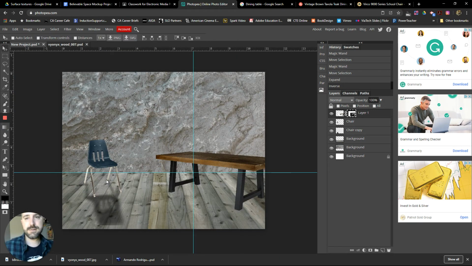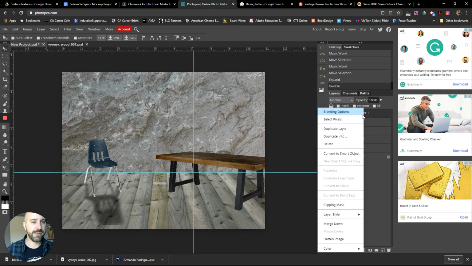Let's see if we can get this to work this time for us for the shadow. I'm going to take this layer, duplicate it.